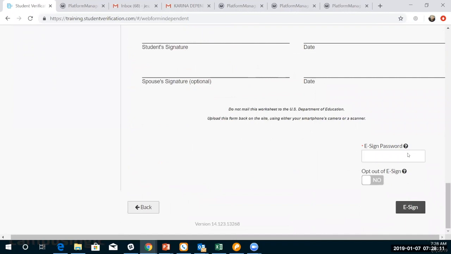Now there are a couple of options here. We can sign it. For direct sign-on schools, the student will use the password that they created at the time of account creation. So whichever password they use to sign into StudentForms, they're going to use to sign the verification worksheet. If you are a single sign-on school, there will be a little button that says, please create a PIN. An 8-digit PIN will need to be created for single sign-on students in order to sign the verification worksheet.